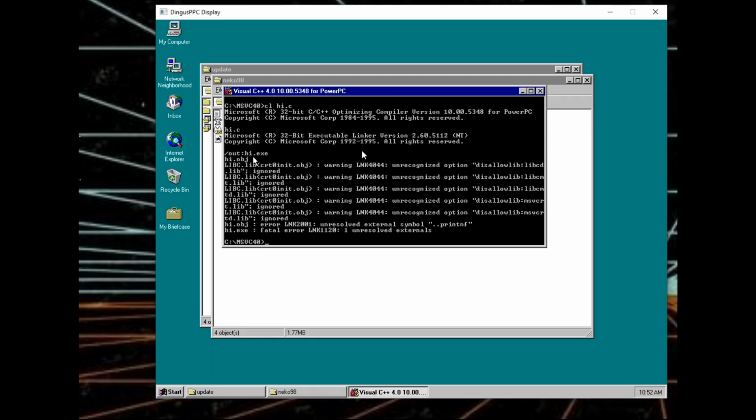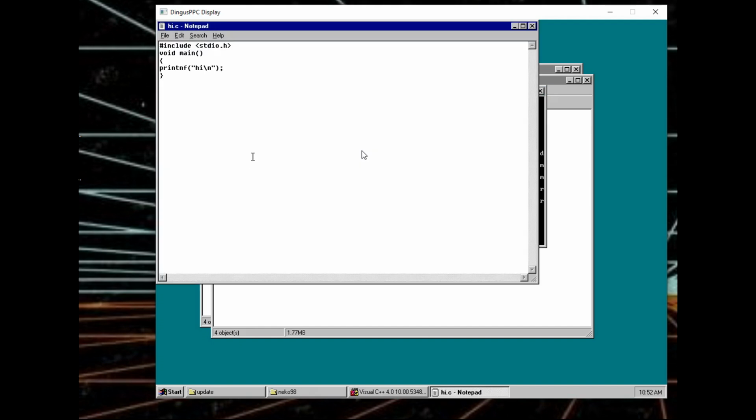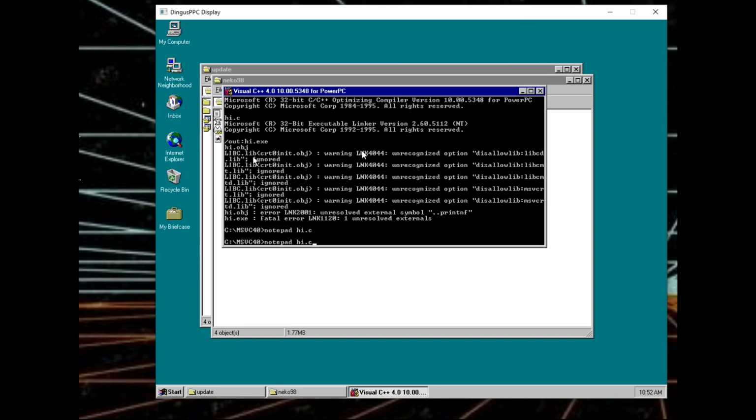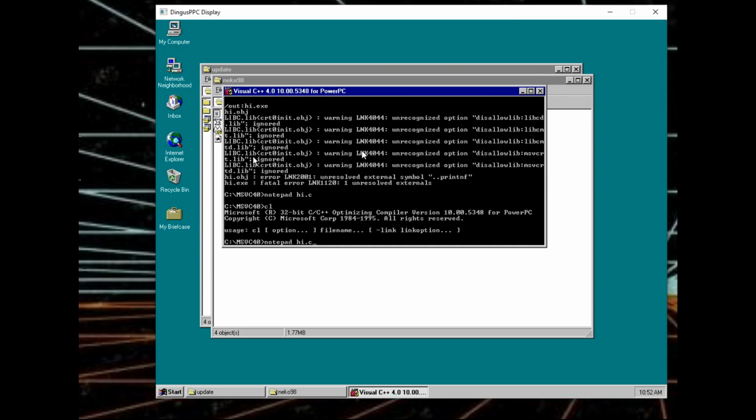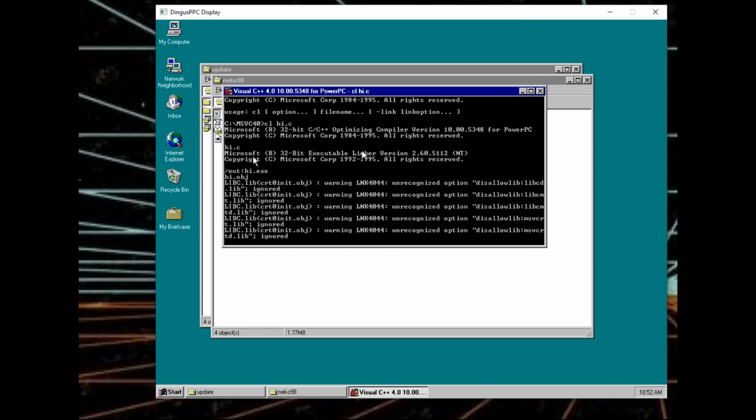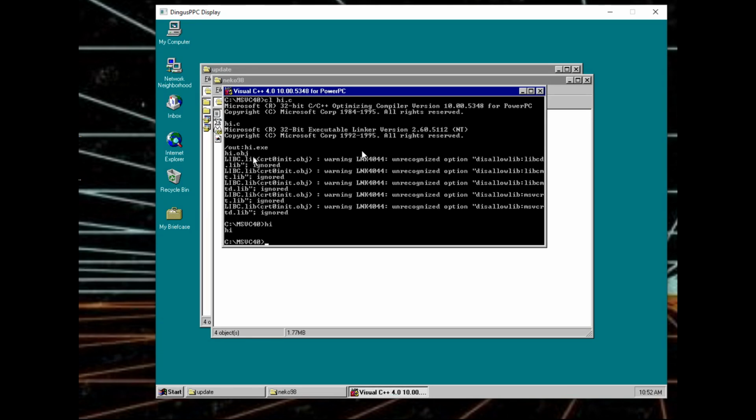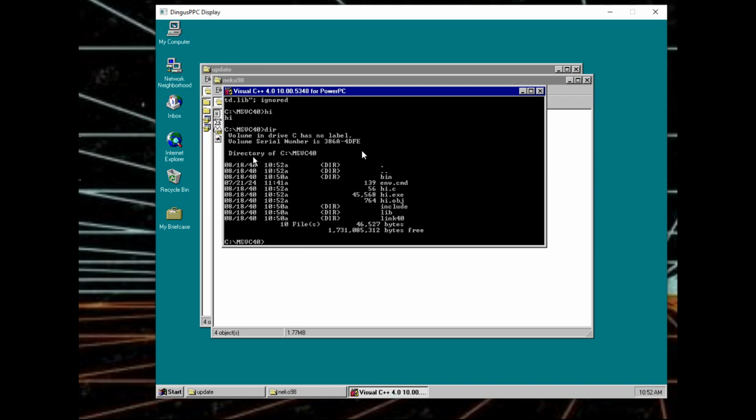Ignore the warnings. Oh, yeah, spell it right, because that's the other thing, if you type fast on this, it'll insert characters all over the place. Alright, let's try to compile again. And then we can run hi. Wow, isn't that great? We just made our own program. 45 kilobytes, kind of chunky too.